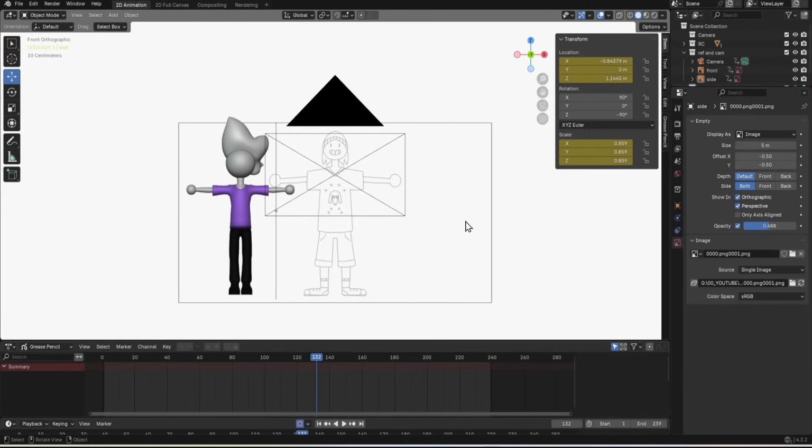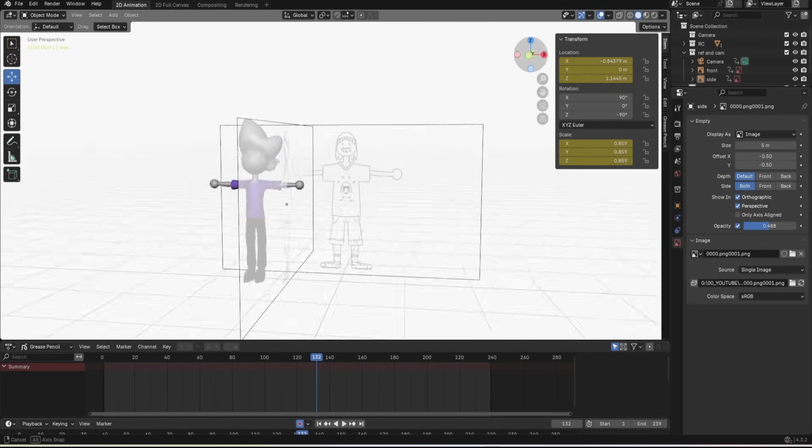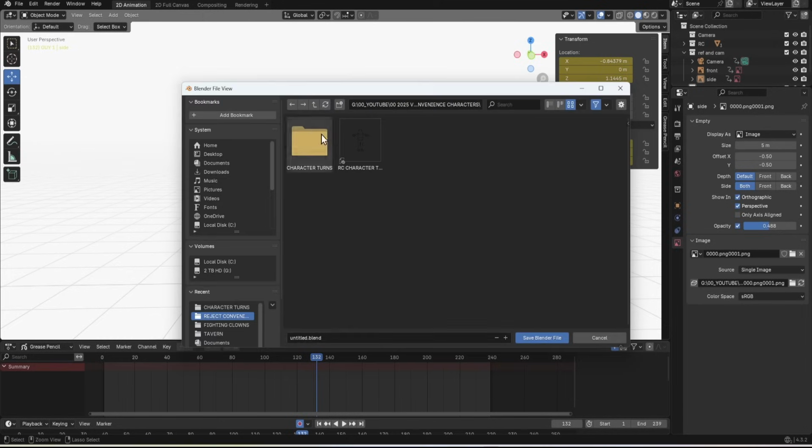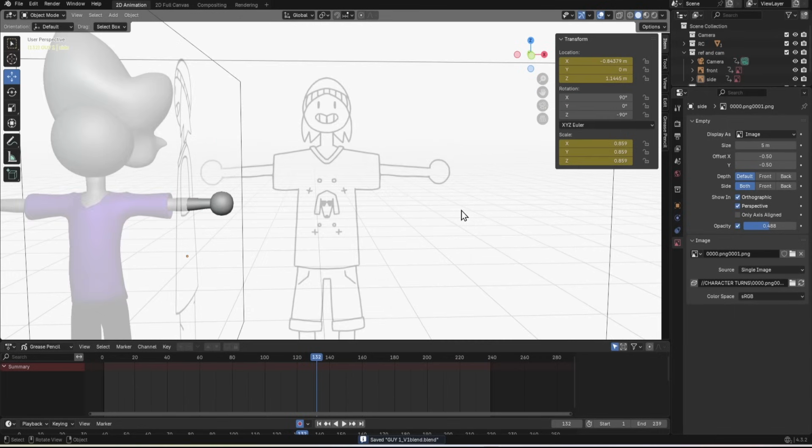So to start off, I imported my images as references to Blender, and then I rotated and moved them around just to fit the side and back so I had the reference for the model.